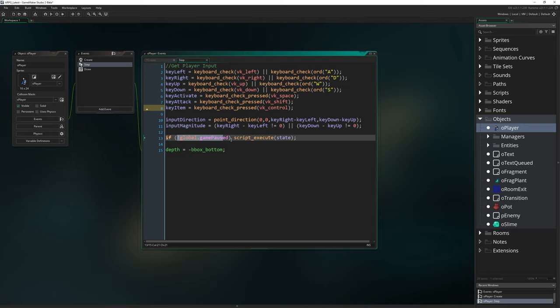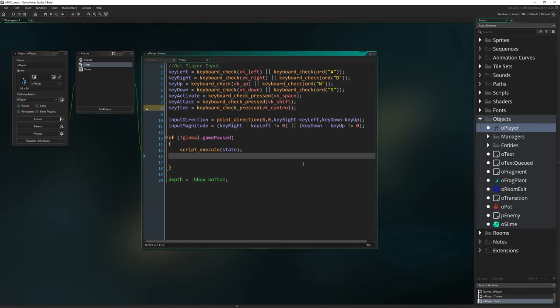So where we've got if not game paused, we're going to widen this into a code block instead of just one line. And not only are we going to execute whatever our state machine is, we're going to do invulnerable equals max(invulnerable - 1, 0), and flash equals max(flash - 0.05, 0). Okay, that'll decrease flash by 0.05 each frame and invulnerable by 1 each frame, but it won't drop them below 0, because max always returns whatever's bigger.